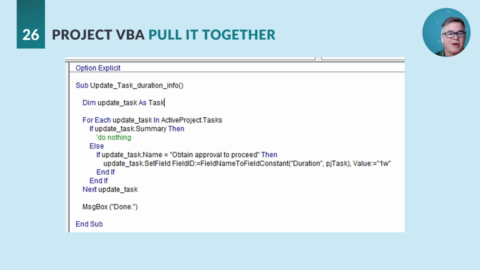You can copy this into any code you create, that line, and you can change the word duration to another field that you want to find within there. It'll find it, and you can set it to something. Next lines are our end ifs, which ends our 2 if statements, and then next update task. So that line there, next update tasks, moves us to the next task, and it iterates through the lines.